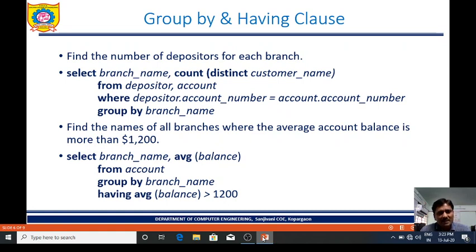The query will be select branch name, comma, AVG of balance. This will fetch the branch name and average balance from relation account, and it will be grouped by branch name having average balance greater than 1,200. Only the balance having more than $1,200 will be displayed.